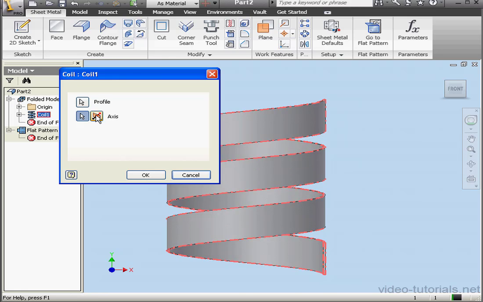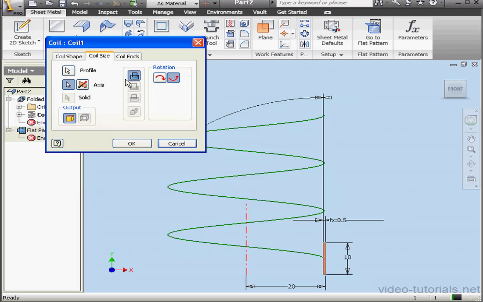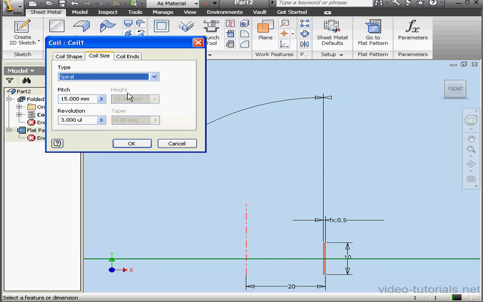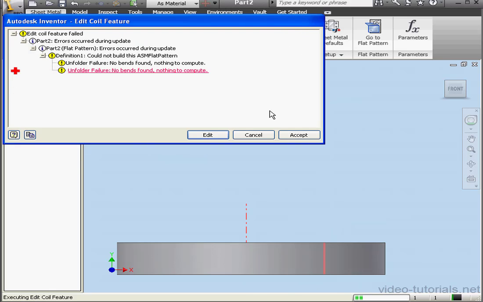Double-click on Coil 1. Go to the Coil Size tab. Under Type, let's select Spiral. Pitch will change to 5 millimeters. And click OK. Again, we get an error message, which basically translates to mean that we're not able to build the flat pattern. No bends found, nothing to compute.